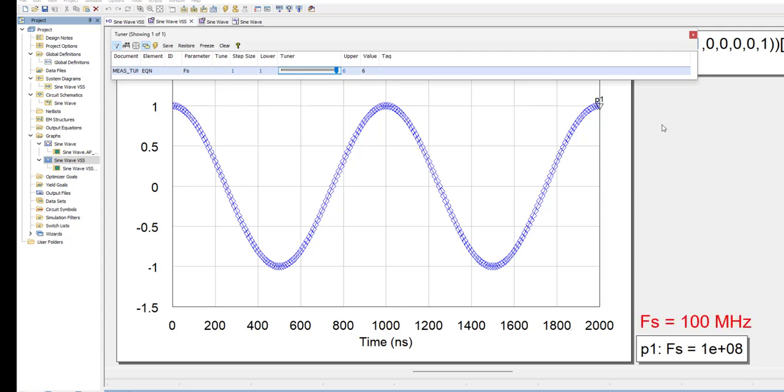Now that we have taken the sampling frequency to 100 times that of the signal, the trace is much finer, and it will be even clearer if we remove the plot markers.